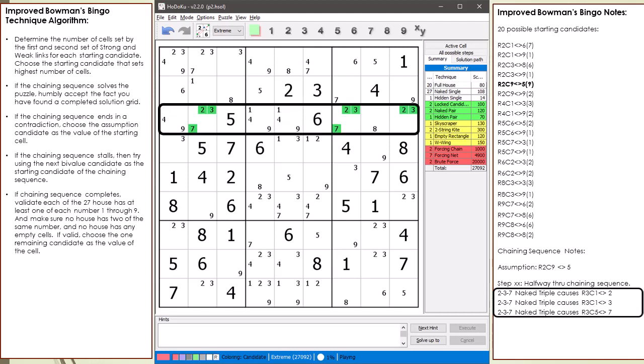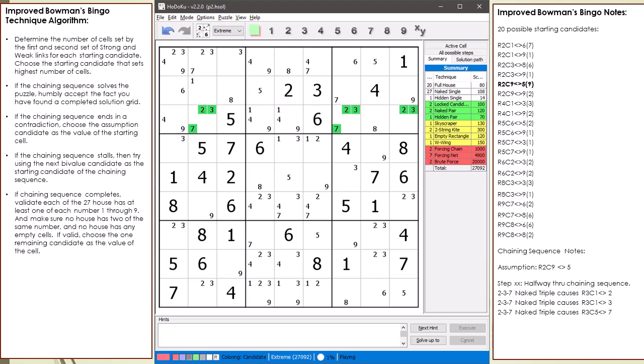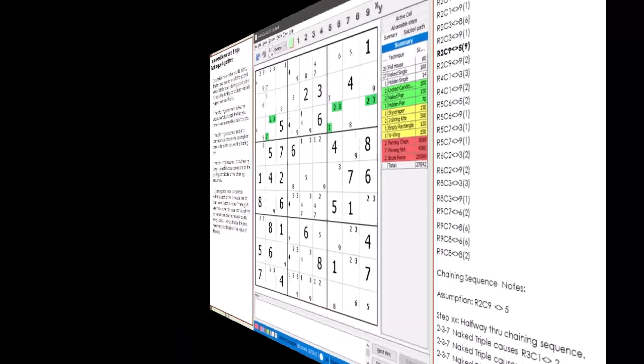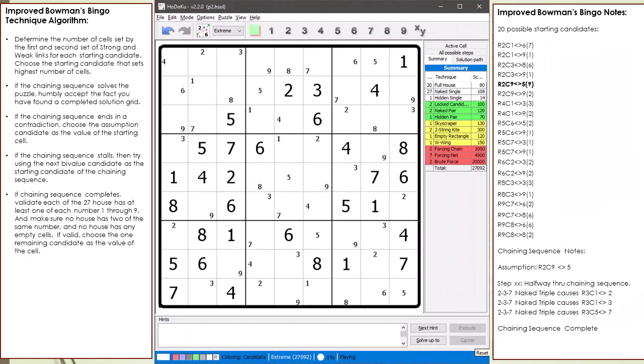Using additional puzzle-solving techniques to form a group node strong link can be used in other puzzle-solving techniques involving chaining. I'm going to continue with the chaining sequence. I'll be right back. I'm back. As you can see, our chaining sequence has completely solved the puzzle.